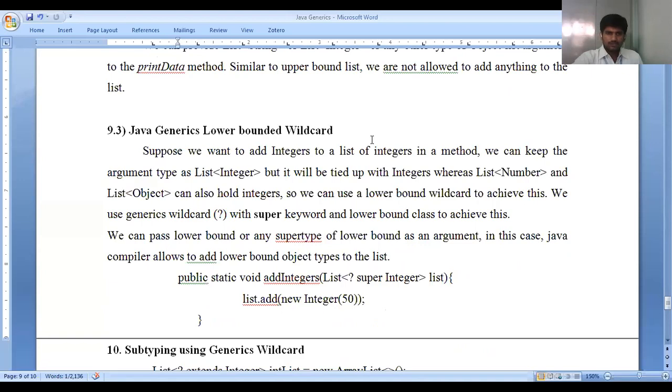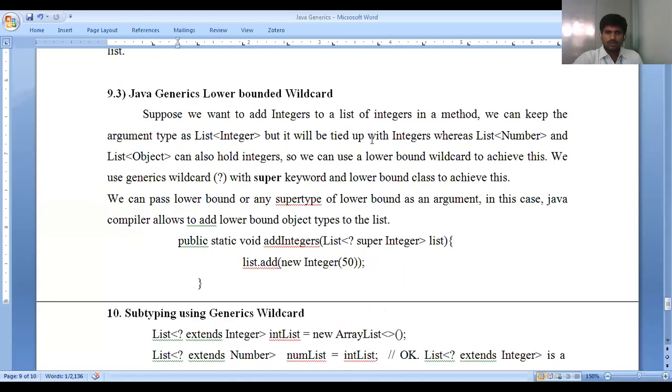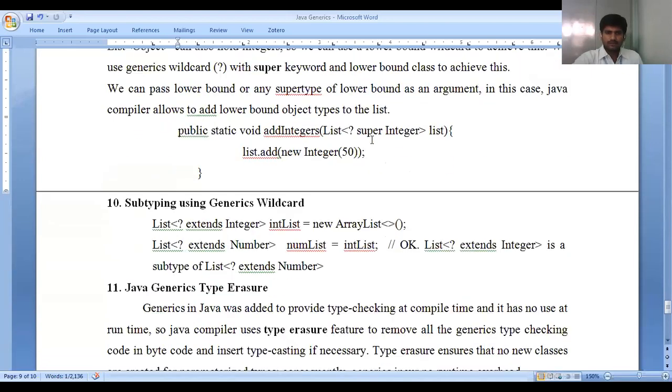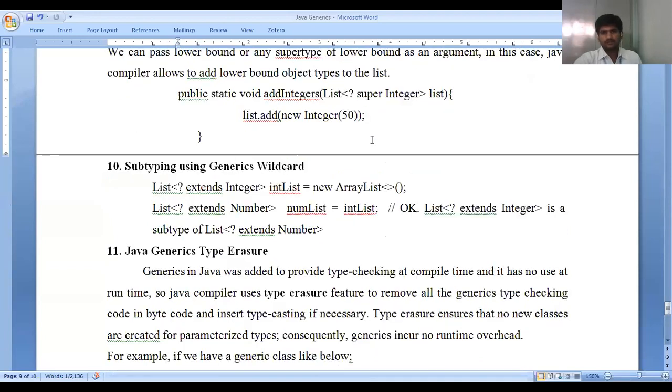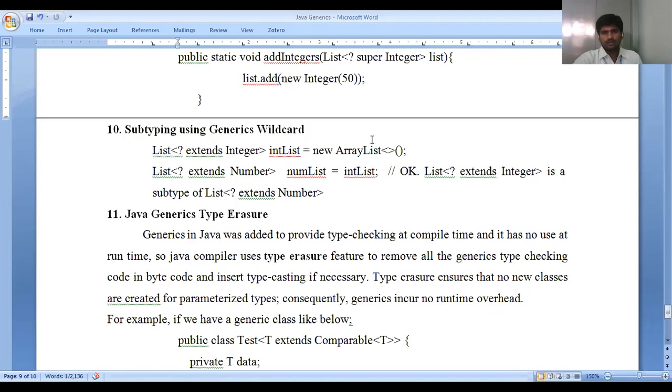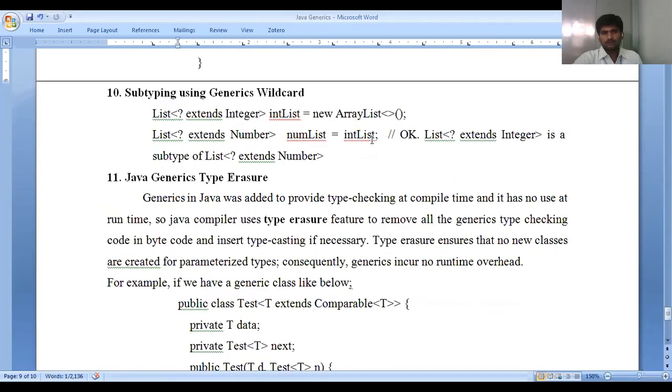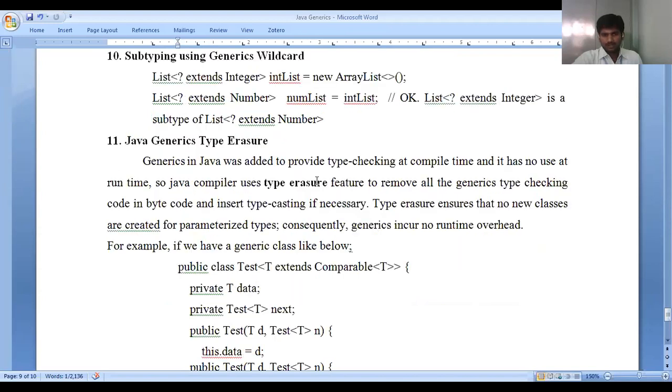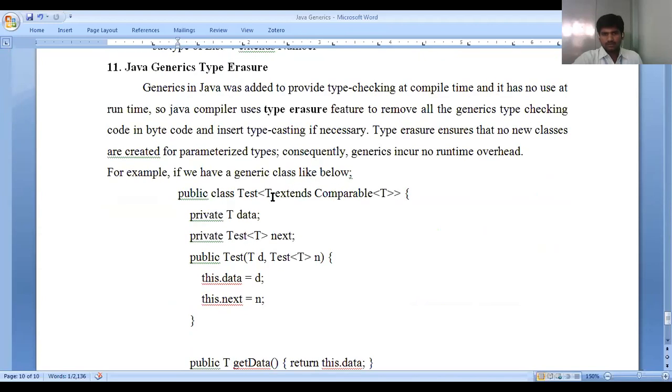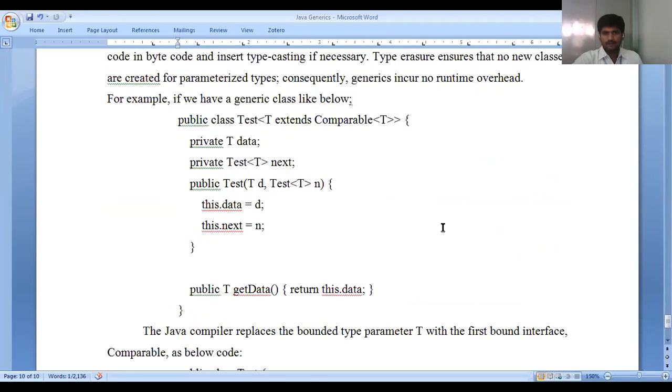Similarly, we can use a lower bound also. This is a deeper part of generic types: how we can use generic types, how they are extended, and how they are compared.